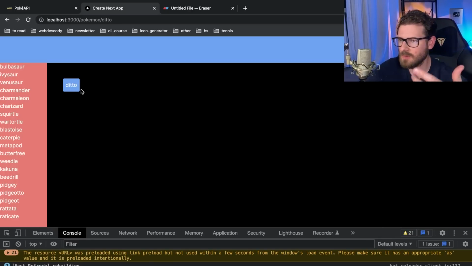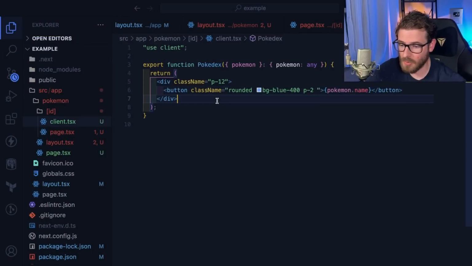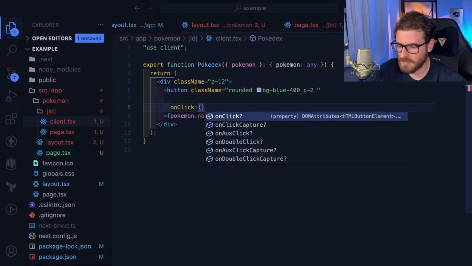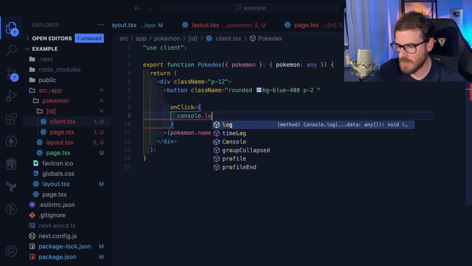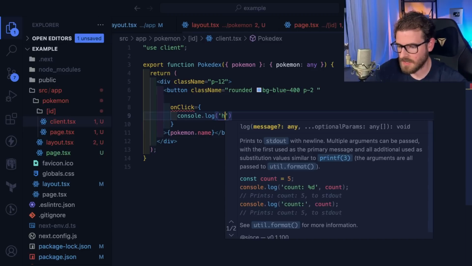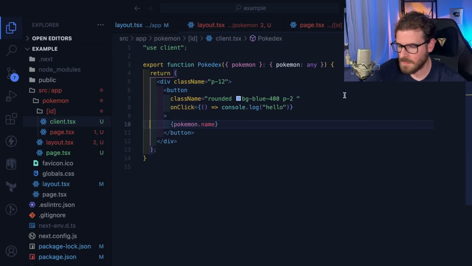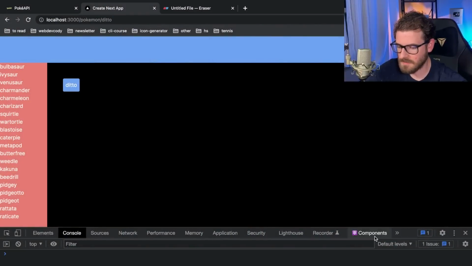But the idea, what I'm trying to show, is that inside your client components, you can actually start writing your normal React code. So if you wanted to add an on click and you wanted to do something, I'll just go ahead and say a console log here. Just say hello, and I'll just go ahead and do this. Okay, so now we can actually click on this thing.